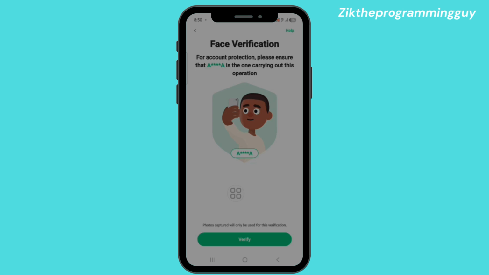And any subscription you have done before will actually be cancelled automatically because the card will not be in existence anymore. So this is literally how to delete or cancel card on Opay.